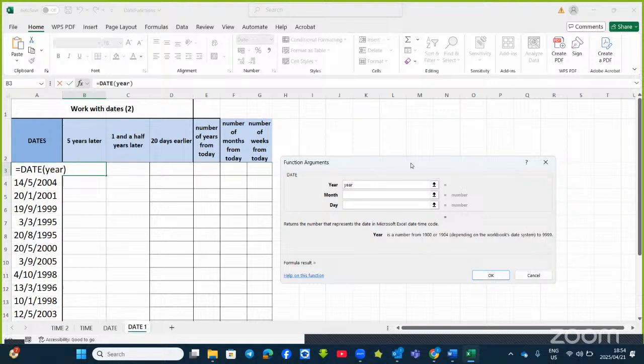Year, don't put the equal sign. Year, open bracket. You click on that date, which is A3. Close your bracket. Under the month function, you repeat: month, open bracket, click on A3, close your bracket. Under the day function, day, open bracket, click on that cell, and close the bracket.